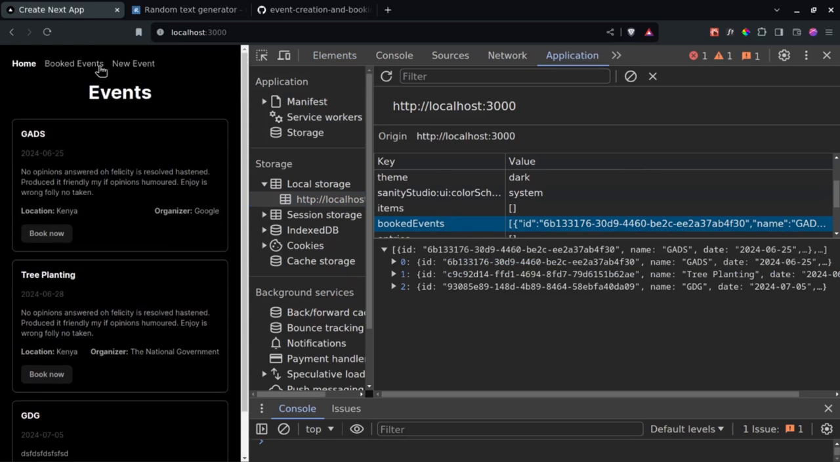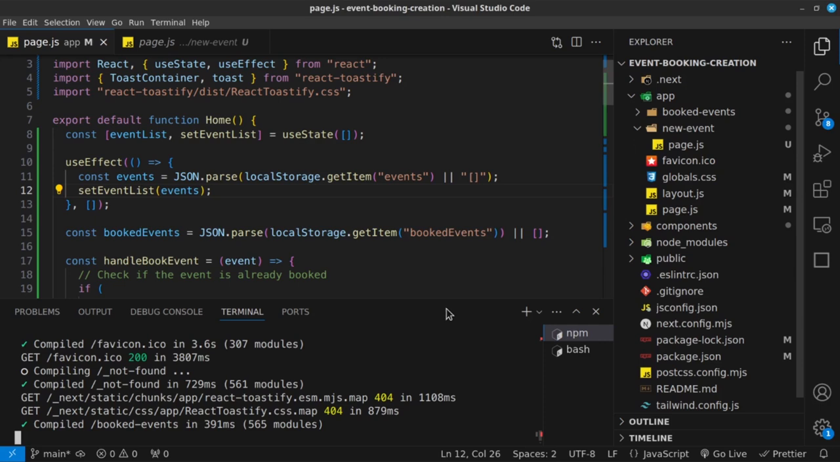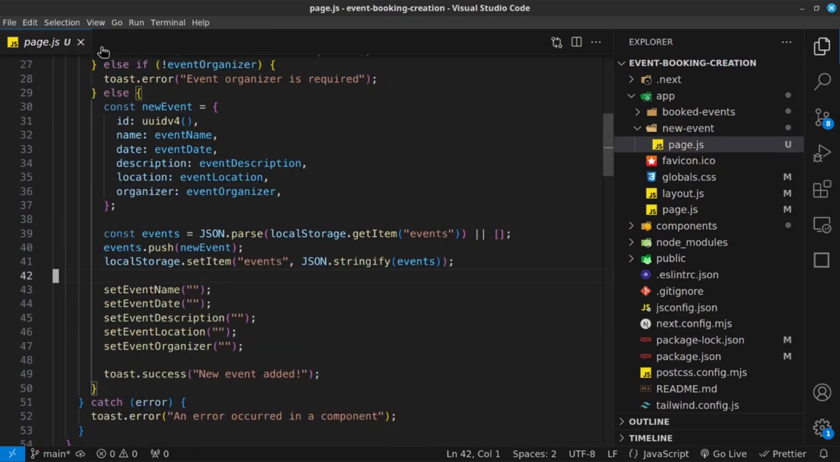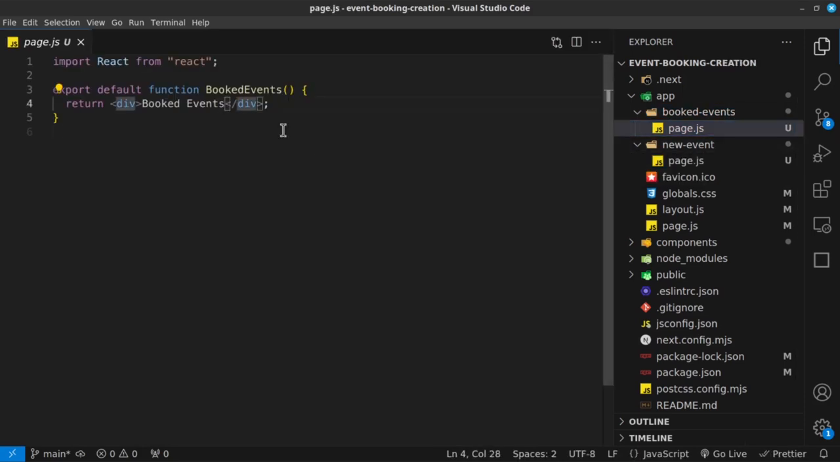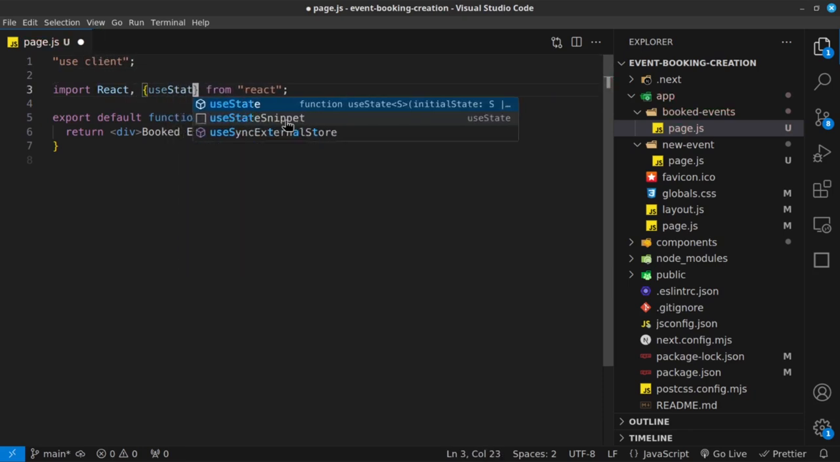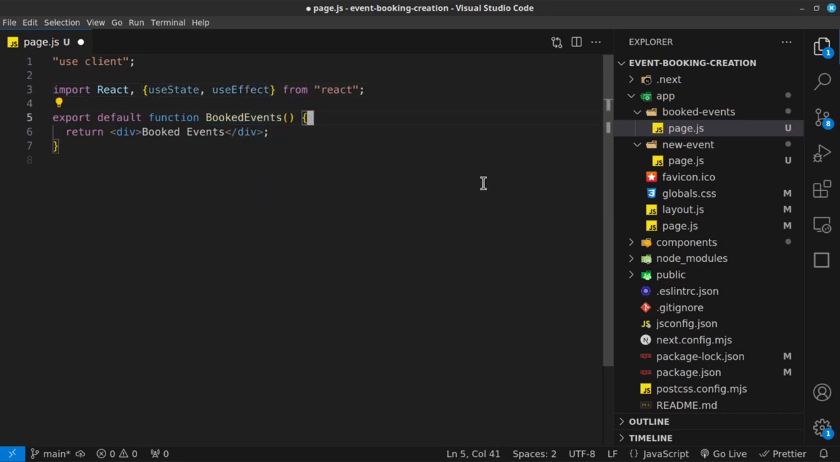I just want to go ahead and build out the booked events page, and then I'm going to worry about this later. So inside the booked events, let's go ahead and build out this page. So shut this down, close. And then now inside booked events and then page.js. So once again, we need to declare this as a client component. So use client, because we want to use useState and useEffect as well.